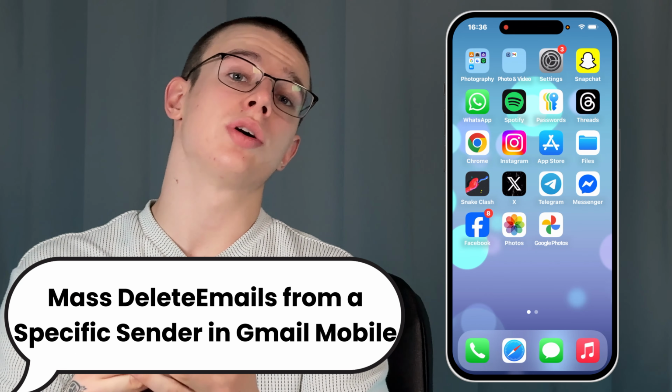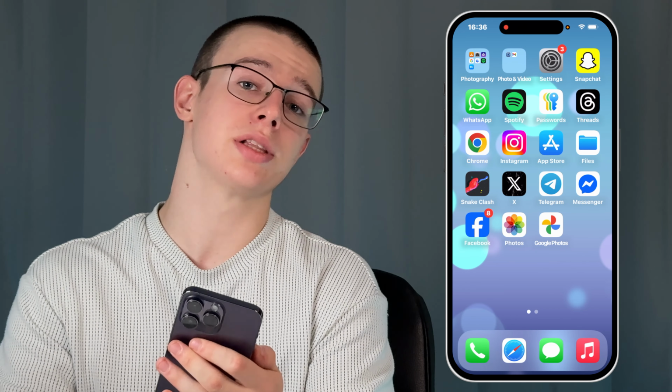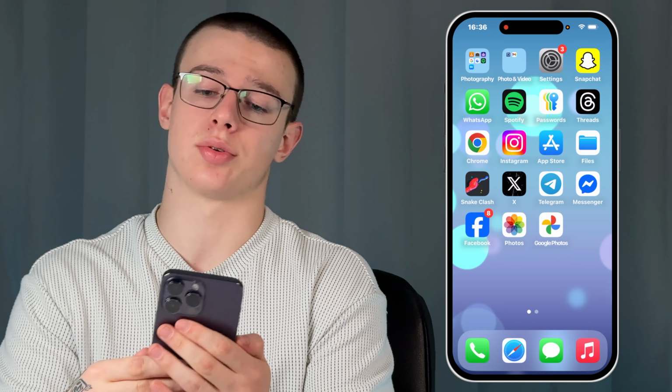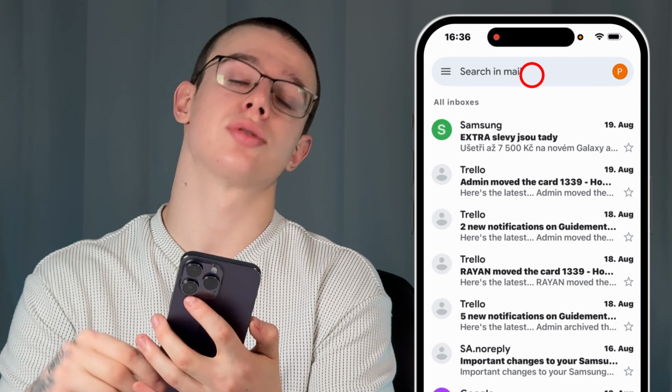Hey guys, want to delete all emails from one sender on your Gmail on your mobile device? Here's an easy way on how to do it. So firstly, open the Gmail app and afterwards go to the search.